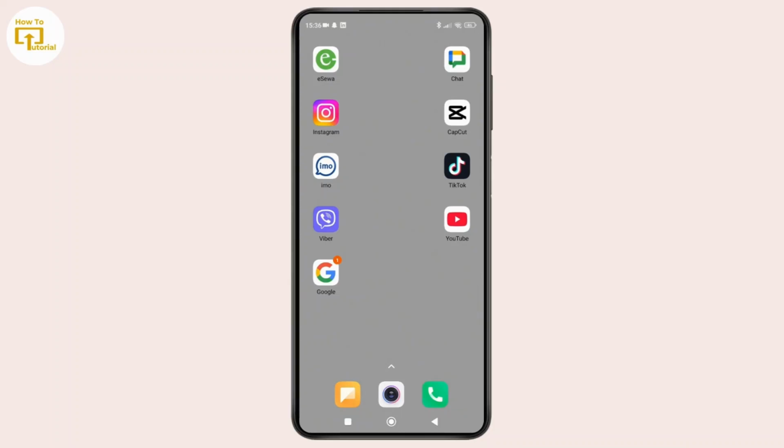In today's video, I'll show you how to add music to a photo using CapCut. It's a great way to turn a single image into a short video with background music. So now, without further ado, let's get started.